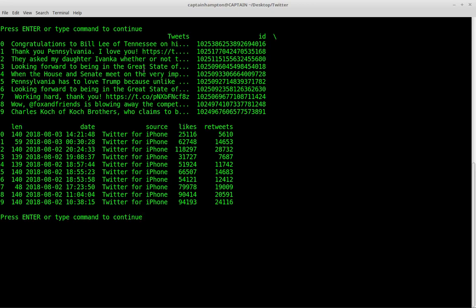So we have the text of each of the tweets, the corresponding IDs, the length, so the number of characters in each of the tweets, the date on which the tweets were posted, and where it's coming from. So Donald Trump likes to post from an iPhone. How many likes each of the tweets got. So this one got particularly the most likes out of any of these most recent tweets, and then how many retweets each of these got as well.